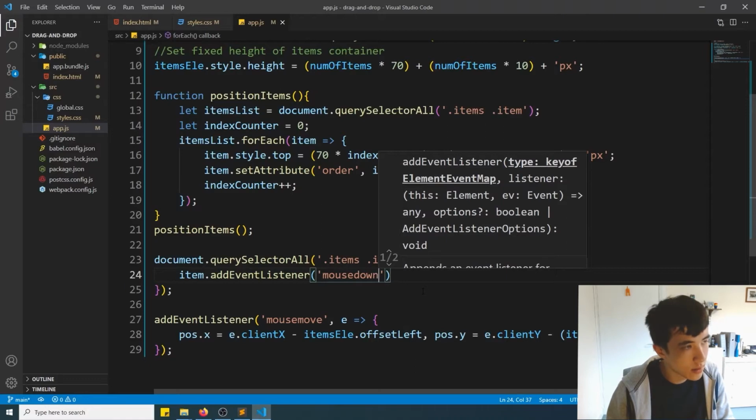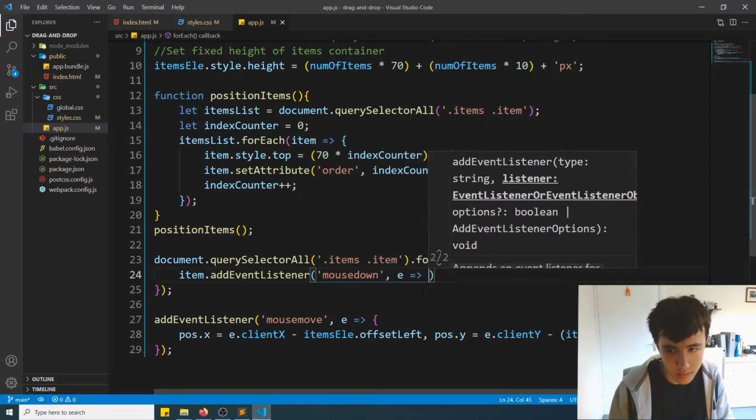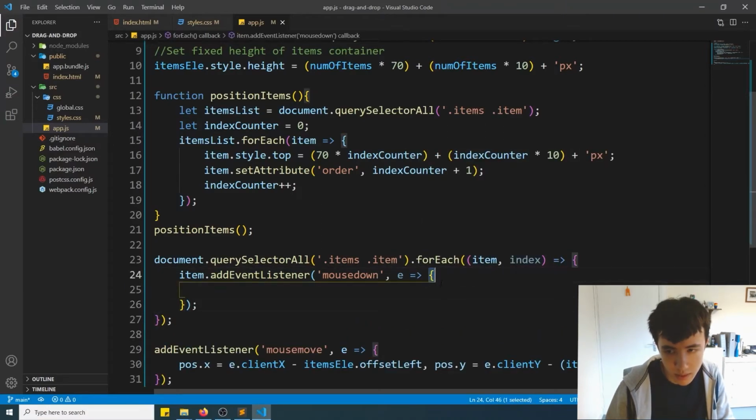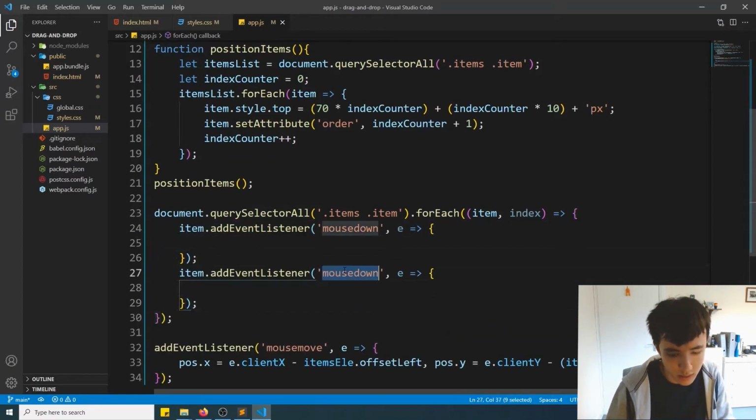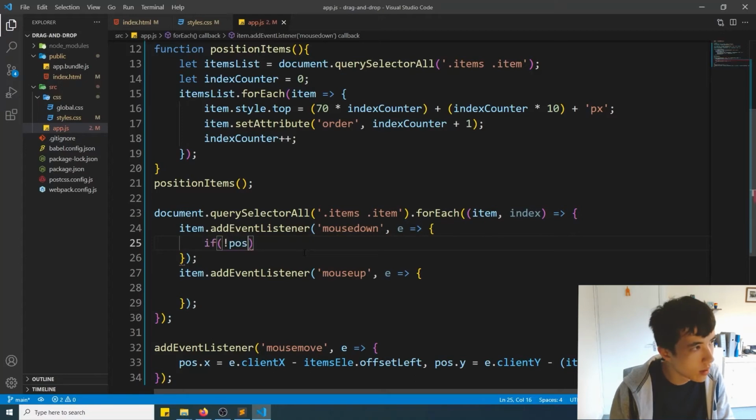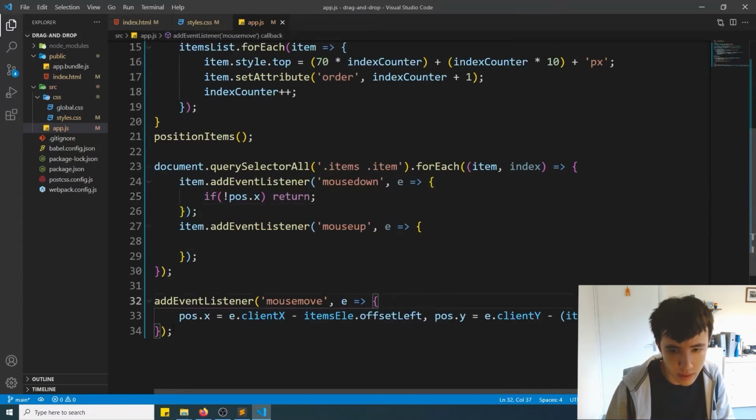The event will listen for a mouse down event. So that's when this callback will be activated. This one here. And whilst at it, we'll also create a mouse up event listener as well. And we'll say if pos.x hasn't been initialized, say for example, if we haven't moved the mouse at all and this event callback has never been called, then we'll return so that the code below this never gets called at all.